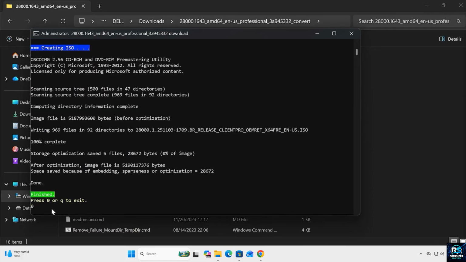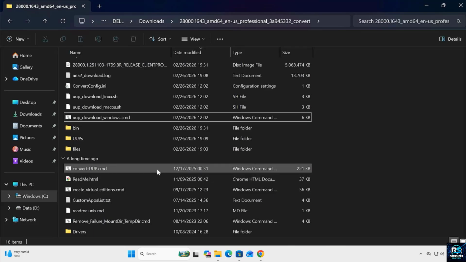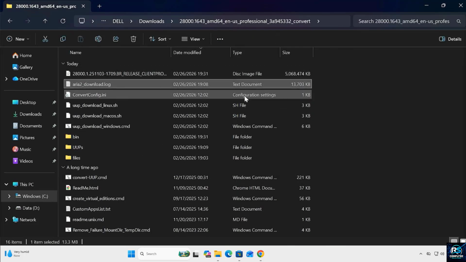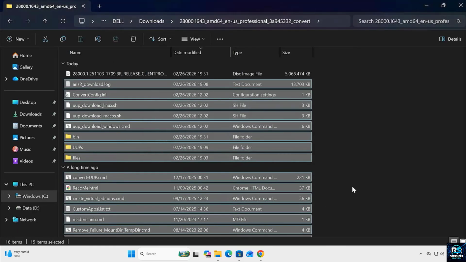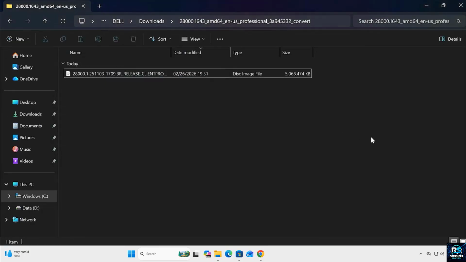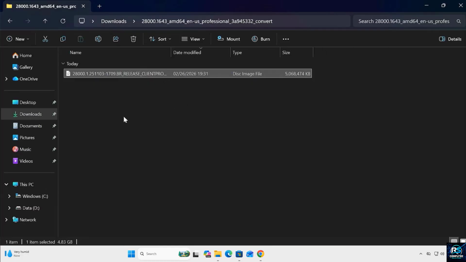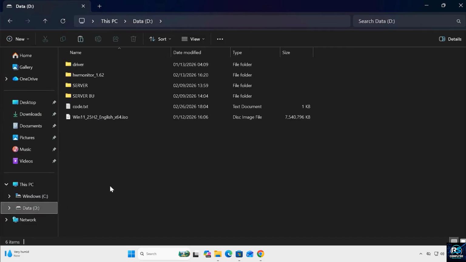Once the process is complete, press 0 to exit. As you can see, the Windows 11 ISO file has been successfully created. You can delete the remaining files and keep only the ISO file. For safety, I will move the ISO file to drive D so it is not accidentally deleted.